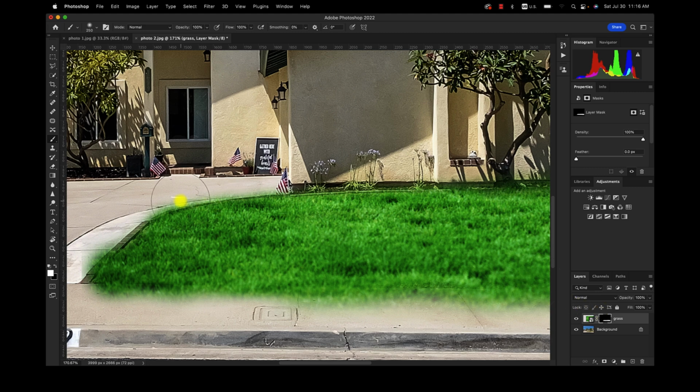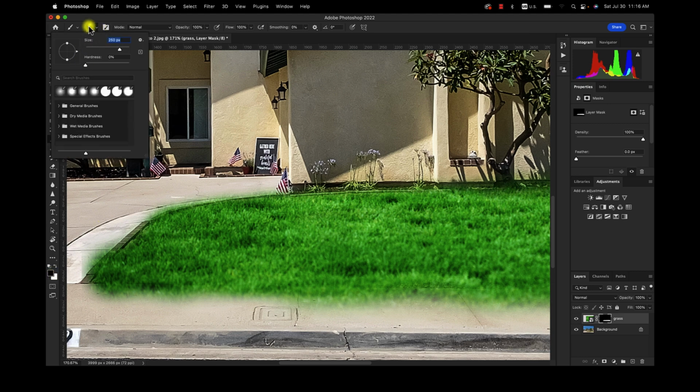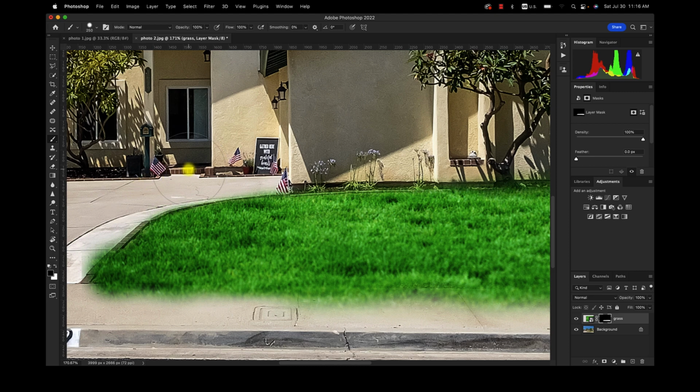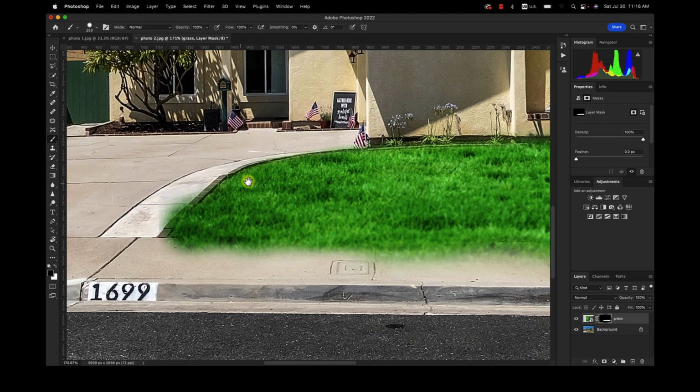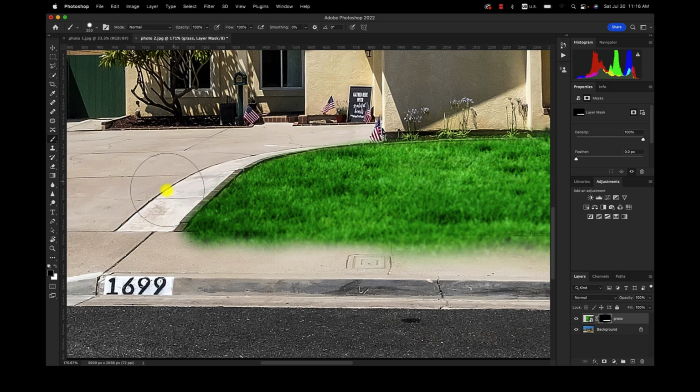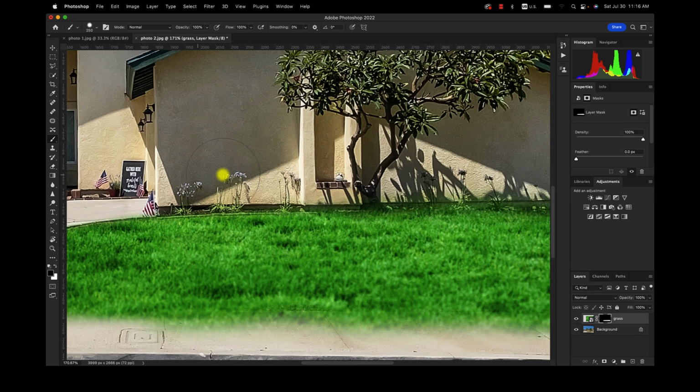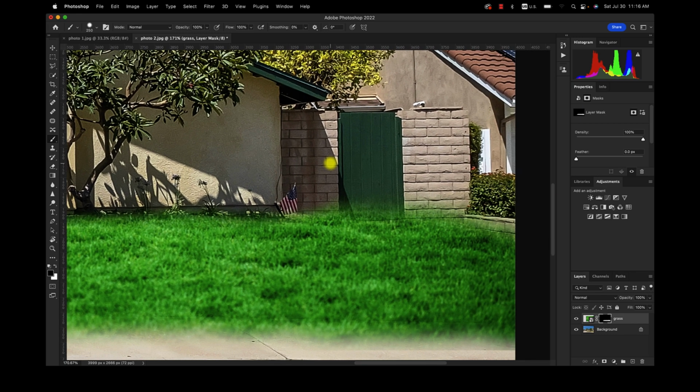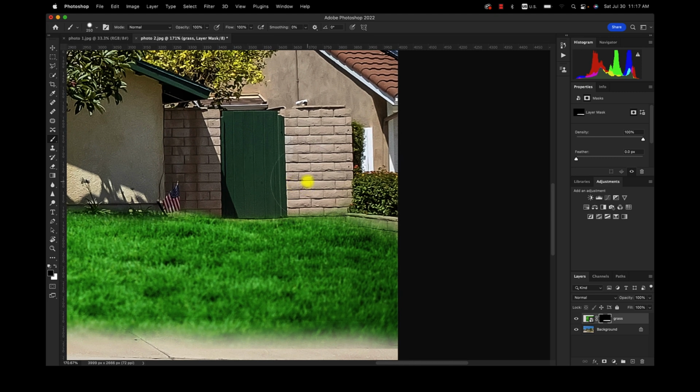Now that we've got that, what we can do is start fine-tuning this a little bit by hitting X again to change to black. And what we want to do is go into our brush hardness and raise that up, maybe to 50%. And then we'll just start brushing some of that away. Now this is a little bit quick and dirty. You can obviously get in here and fine-tune things as much as you want. I'm a little bit too far. If you go too far, you can hit Command or Control Z.